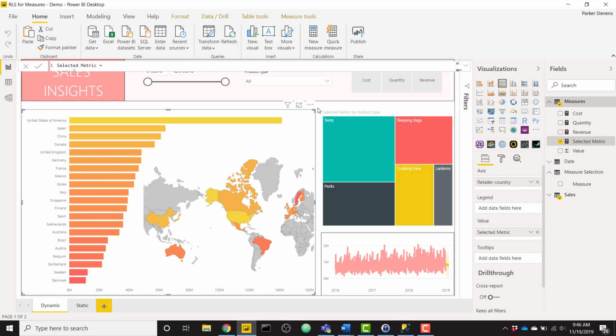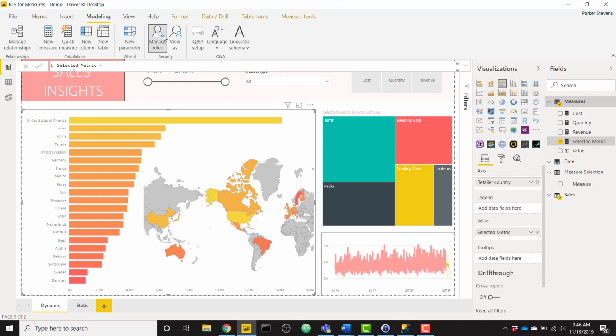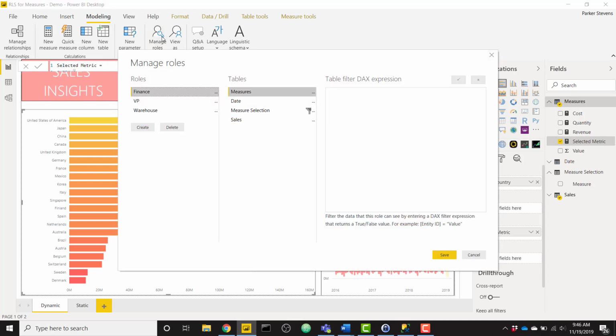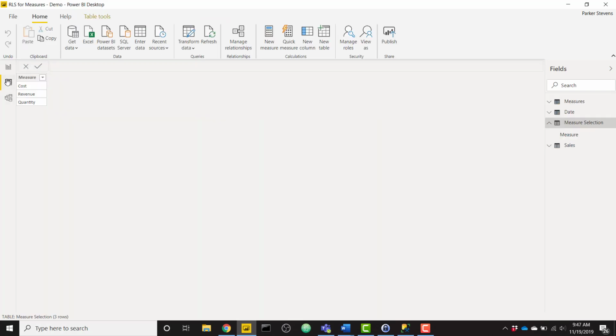That's nothing new here. But what is new is going to the modeling tab, clicking on manage roles, and creating roles. This is how you're going to filter down your measure selections depending on the role. For example, I've created a finance role, and on the measure selection table, I have specifically said that the measure column should equal cost or the measure column should equal revenue. For the VP, you can see that I don't have anything filtered on the measure selection table. In the warehouse role, I have my measure selection table filtered down to where the column named measure equals quantity.